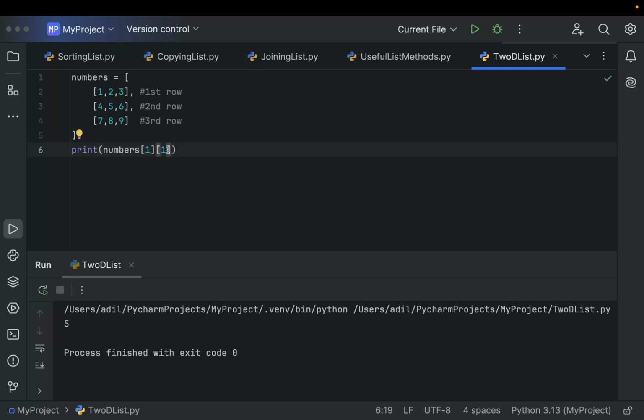So if I write here 2, then it will print 6, because first it will access the index 1 value, which is this list, and then it will find the index 2 value in that list, which is 6.